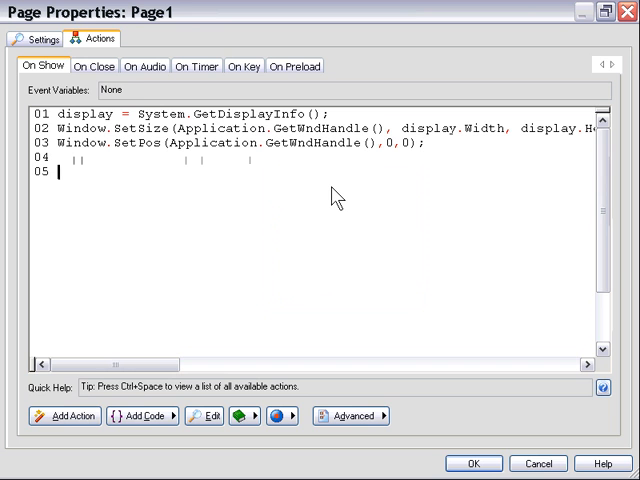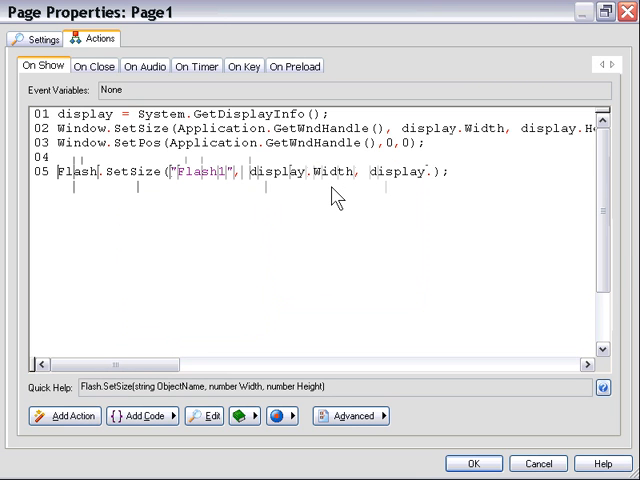Now let's go ahead and address our Flash object. First thing we need to do is set the size of our Flash object. So we use a Flash.SetSize action, and in this case we're going to refer to our Flash object, which is called Flash1, and then we're going to simply pass on the information from our display table, display width and display height, so we're matching our end user screen resolution again with the size of our Flash movie.